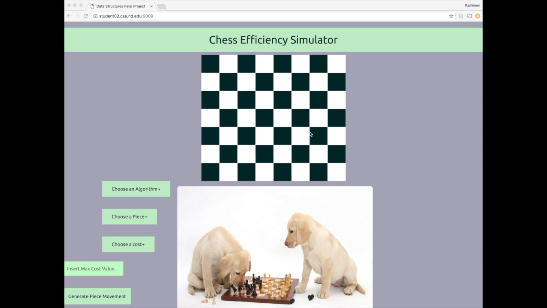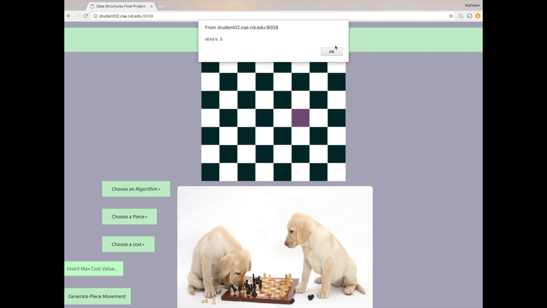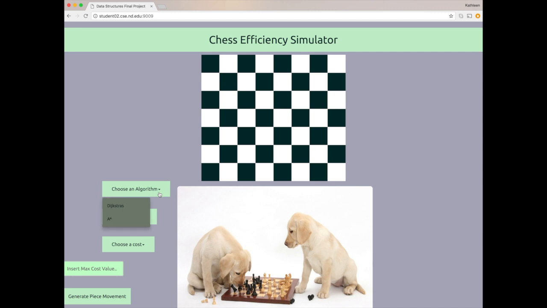So a user can choose where they want their ending piece to stop. If you hover over the spots on the board, the piece you're on top of will change colors. So if you say, I want to end here, it'll tell you your X position and your Y position. And then you can choose which algorithm to use. So in this case, we'll use Dijkstra's, and it'll tell you that it chose that.